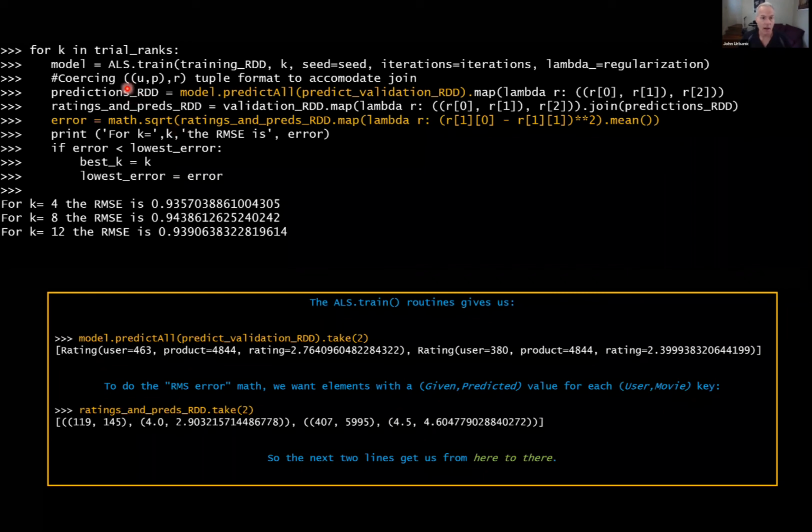So I get back from my training model this. If I take my first couple of records from my model, this is what I've actually got. It's giving me back a bunch of user, product, rating combinations. It tells me that user number 463 would like movie 4844. We're going to predict 2.76 stars. So this is what comes back from our trained model. And that's pretty much what we'd expect, what we hope for.